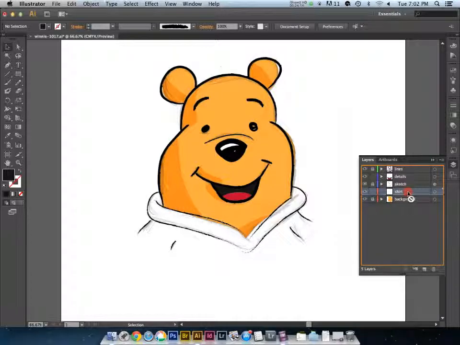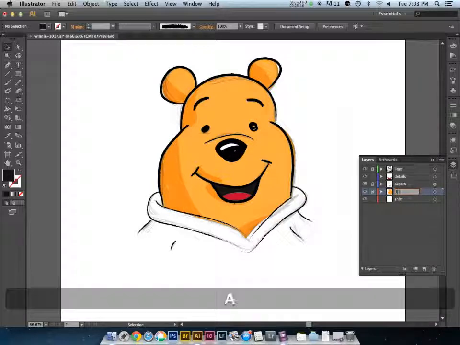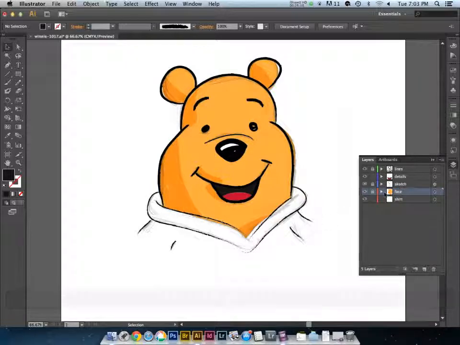So I clicked on the layer itself and I'm dragging it down all the way to the bottom. And once I see that solid white line below my background layer, then I can let go. And indeed, Illustrator has moved my shirt layer down to the bottom. I'm even going to change this layer. Of course, you can always change it afterwards. I'm going to change that to face, so it makes more sense. It's not quite the background anymore.